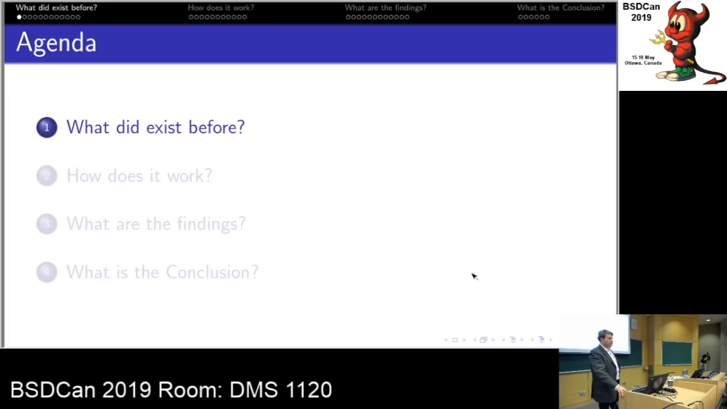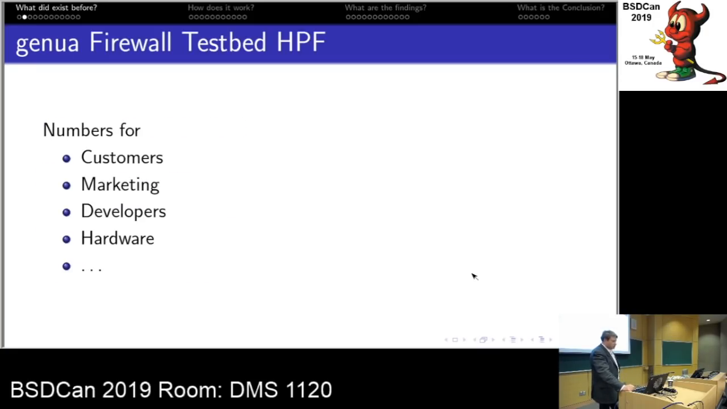So it starts with the state that was before I started testing performance. At Genua, that's the company I work for, we have a high performance firewall testbed, and we use it for multiple purposes. We want to generate numbers that we can show our customers that are basically high, and the marketing also wants high numbers. The developers want to know how the system works, and then we want to see when we choose new hardware revisions, does it go faster or not, what are the patches we release, do we have regressions there. We want to have forwarding performance, VPN performance, and everything.